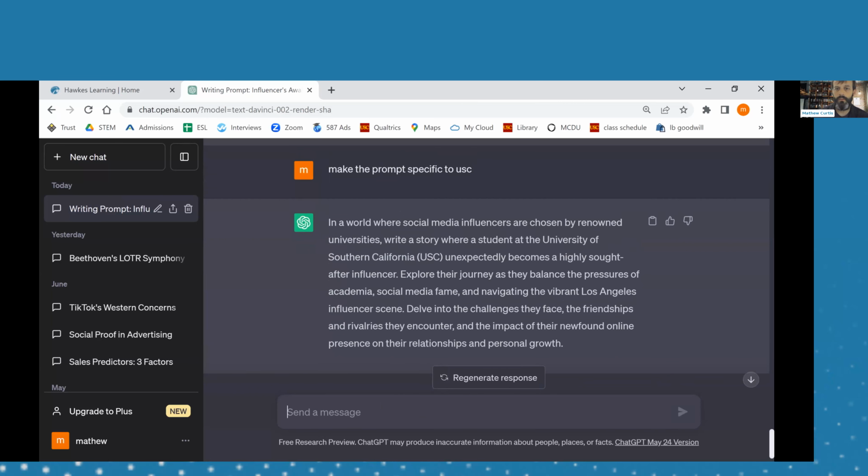Now, you see here that it's dropped in the university name. It's talking about the LA influencer scene. So you can see it's making the connection that USC is in Los Angeles. I found that having prompts like this can make it more enjoyable for the students because it's connecting it to their real life. Whereas those prior prompts about social media influencers in general aren't catering to the uniqueness of my class. It's a minor change on my part to have USC in there, but students in general like it when it's more specific to them.